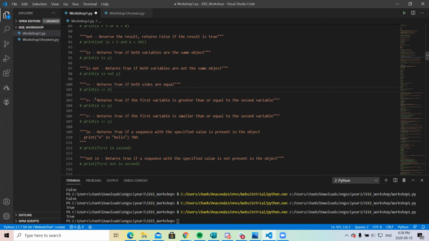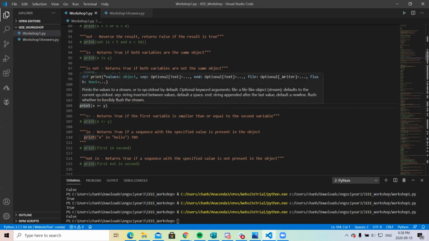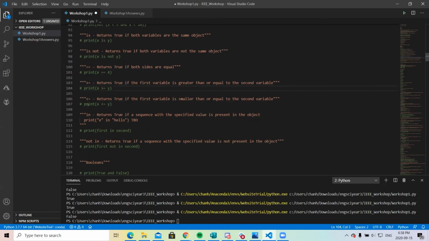And this is the greater than or equal sign. So this returns true if the first variable is greater than or equal to the second variable. So remember, x is 4 and y is 10. And we'll print true if x is greater than or equal to y, or to 10. And 4 is not greater than or equal to 10. So it returns false. And here, it's less than or equal. So basically, this will print true if the left side is less than or equal to 10. So is 4 less than or equal to 10? And that is the case, yeah.